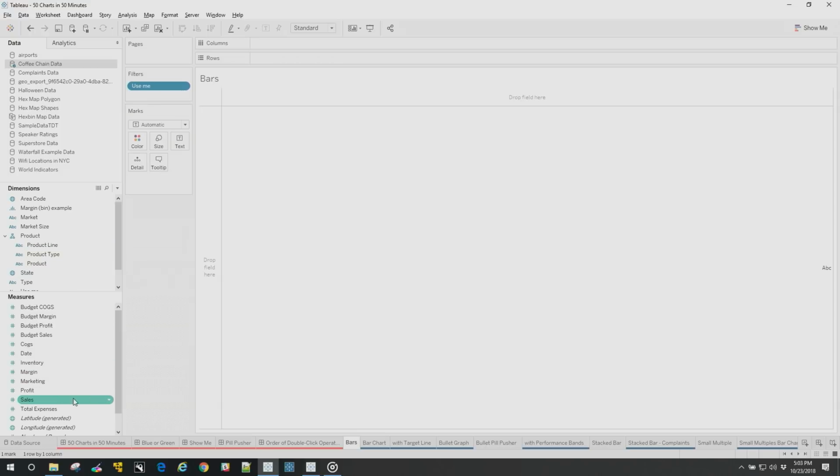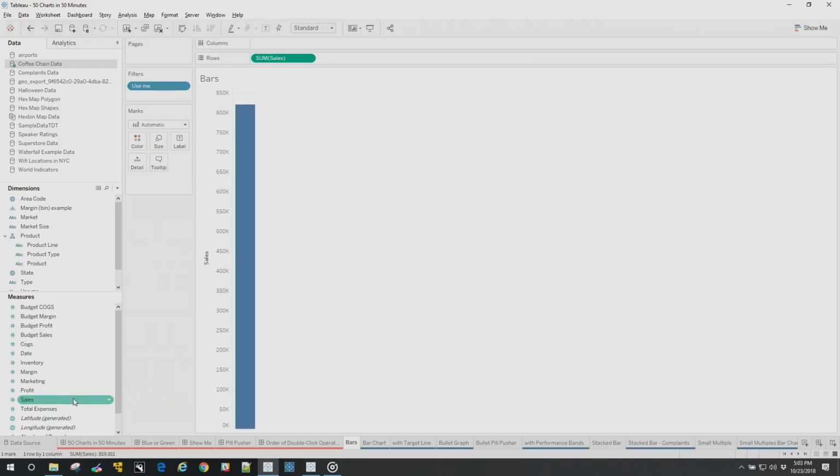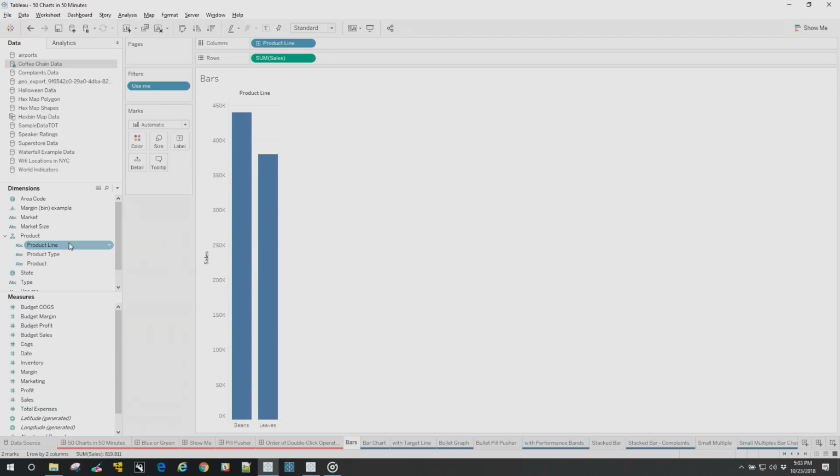I told you we'd be double clicking a lot. I'm going to start with sales. I'm just going to double click sales. And what happens to it? It goes to the rows. I get a bar chart automatically. I think we saw that on Devs on Stage, actually. And then I'm going to go up here to product line and double click product line, and that's going to go to my columns. So now I have the rows and columns with a bar chart, right?